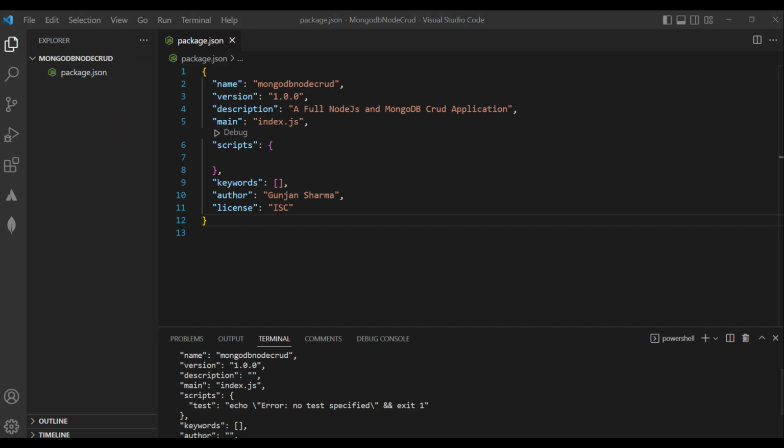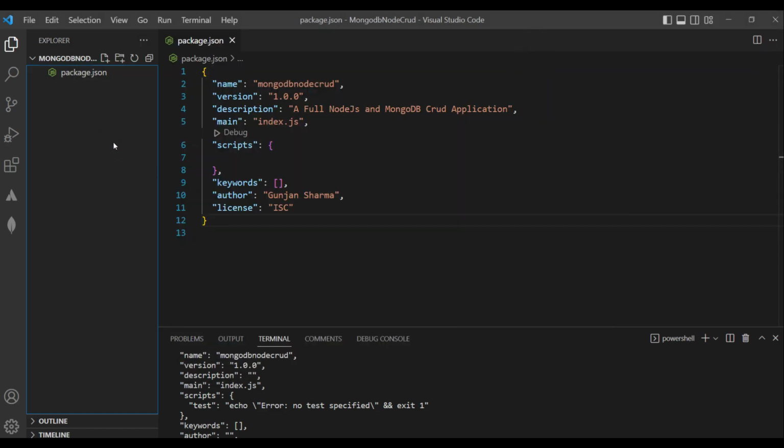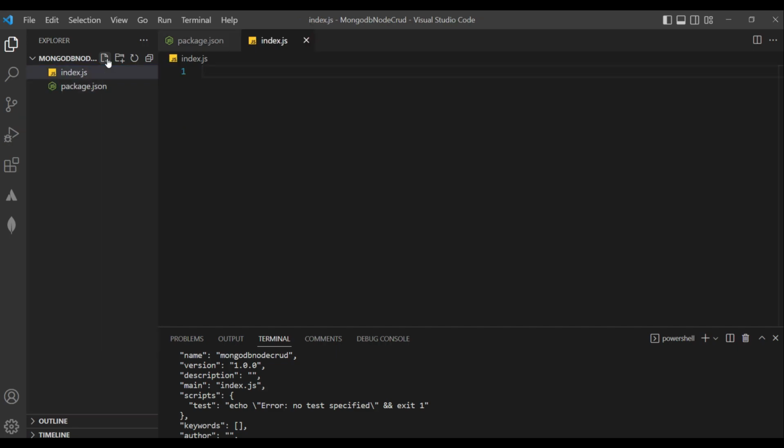So our first goal we did. We have created the new Node project. After that, our second goal is to add required modules, right? CORS, dotenv, Express, MongoDB, we all need. UUID we also need, and after that nodemon we will add separately to restart the server on every change. So before that, let me add a very basic file, index.js. It will be our entry file for our server. This we need in any case, index.js.